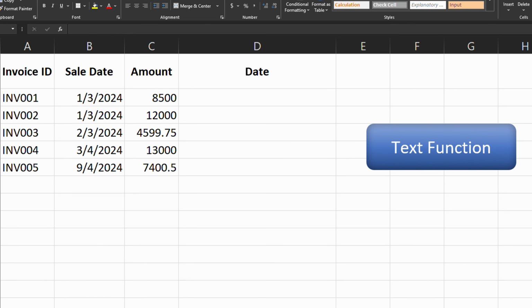Next, we are going to check the TEXT function. This function lets you format numbers, dates, and times exactly how you want them to appear. Super useful if you're working on reports or dashboards. Let's say we have a list of sales dates and total amounts, and we want to format the date nicely or show the amount with a currency symbol. Let's try this first with the date. We'll use the TEXT function to change the format of the date in a clean, readable way.